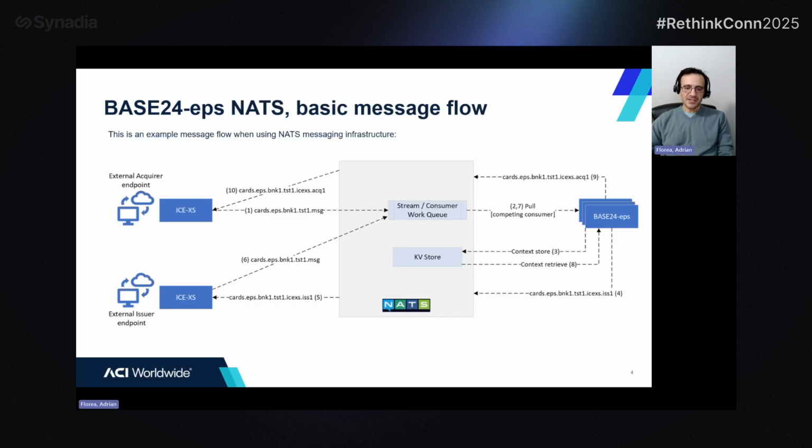Some observations from implementing NATS with base24 EPS. We observed low latency on the pub/sub path and request reply. Simplicity is a major advantage. We know that NATS is very easy to install and operate, and we confirmed it this time. This shows a very good opportunity to reduce the TCO. We like the very good C API.